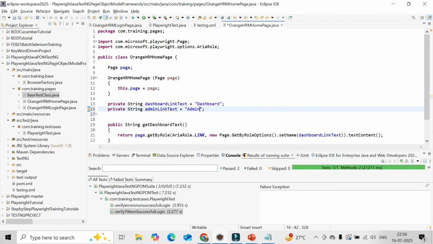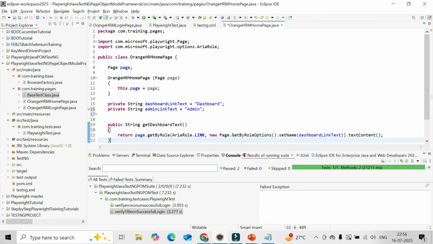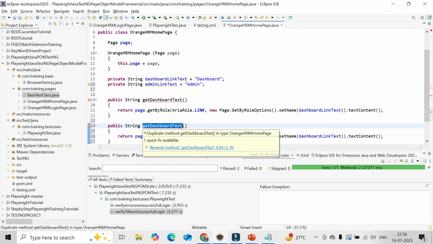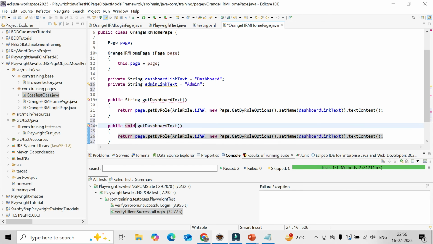In a similar way, I can create a method here for the admin link. Because I want to perform a click operation, the return type will be void, and for the method name I can give something called click admin link. That is the method in the orange home page.